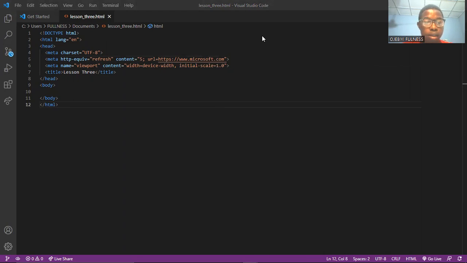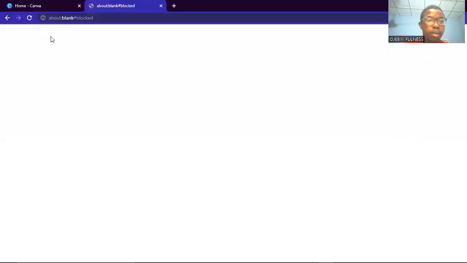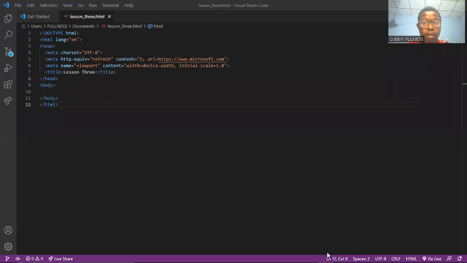So let's open it now. Let's see, it's going to open on the same page. So you can see after 5 seconds, it has redirected us to the Microsoft page. So that's another thing refresh can do.